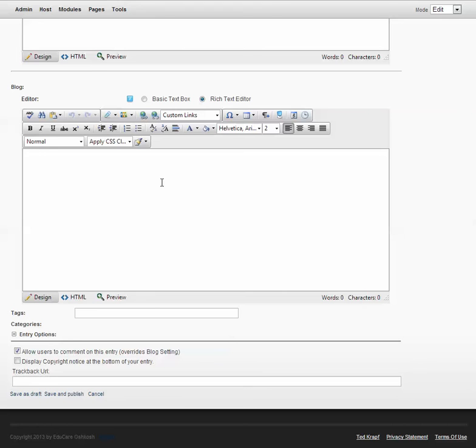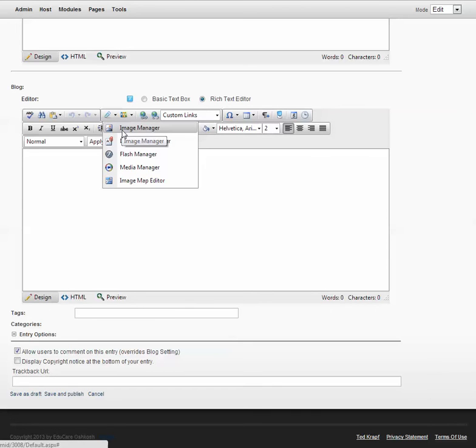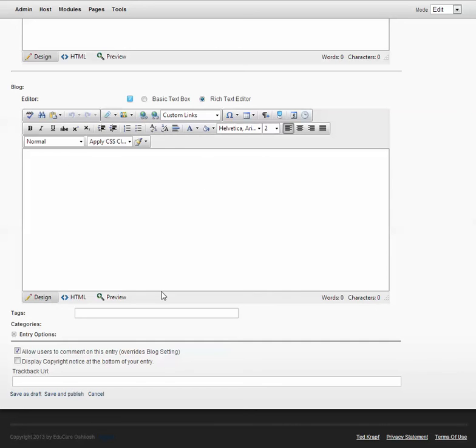Here you'll find a content editor, essentially the same as you would see for editing other content on your website. It's a WYSIWYG, what you see is what you get. So you can come in and type your article. You can use the image manager to insert pictures into your blog. So what we're going to do is just quickly do a test article.